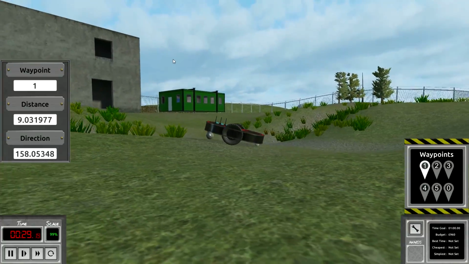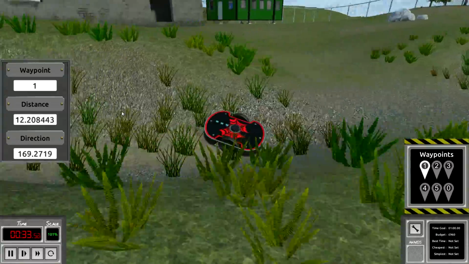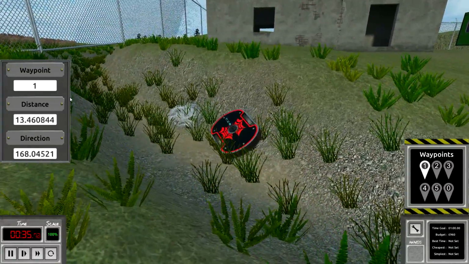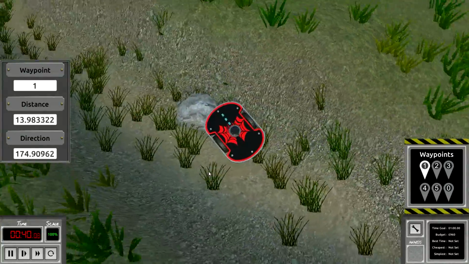Where are you going? You can't even make it up this hill. This is like the early days of DARPA. Perfect. That's good. No, that's solid. That's solid. That's 10 out of 10.